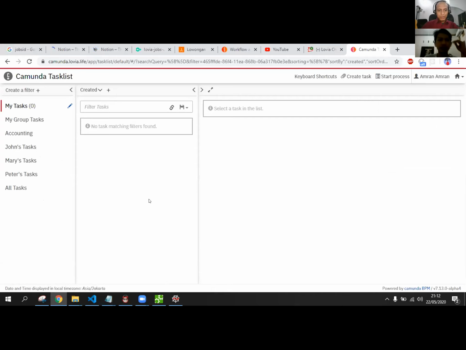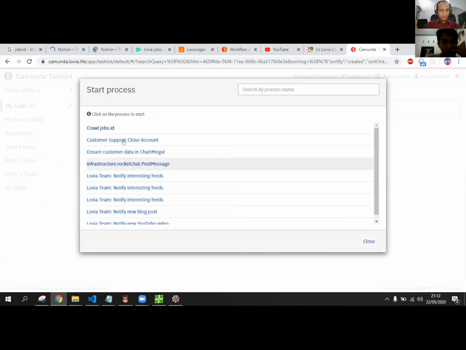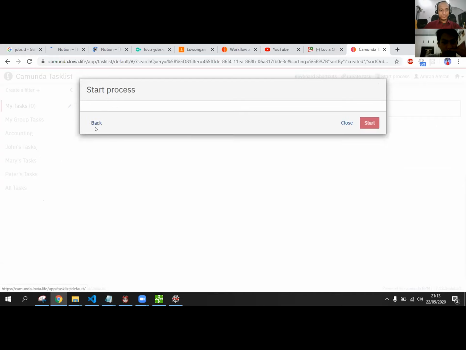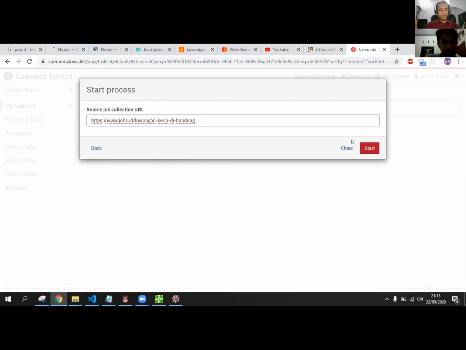Right. Now click on start process. Great. Now you have a URL, right? The default is that one, but actually you can change this URL to another URL like lowongan kerja di Jakarta or Surabaya and something. So we can control the whole scraping process from this one. Okay, so click start.